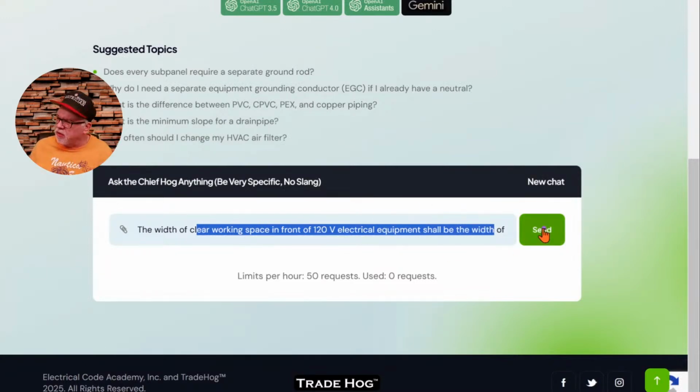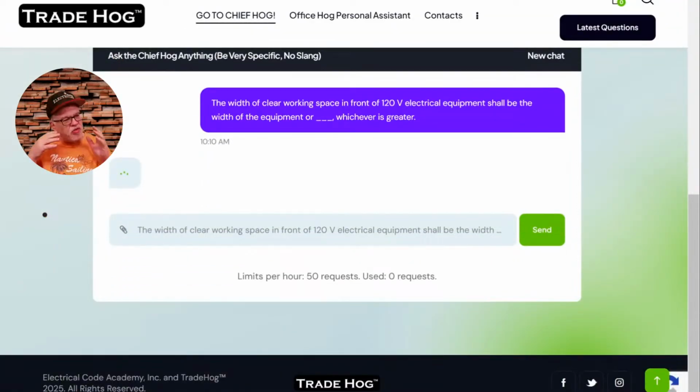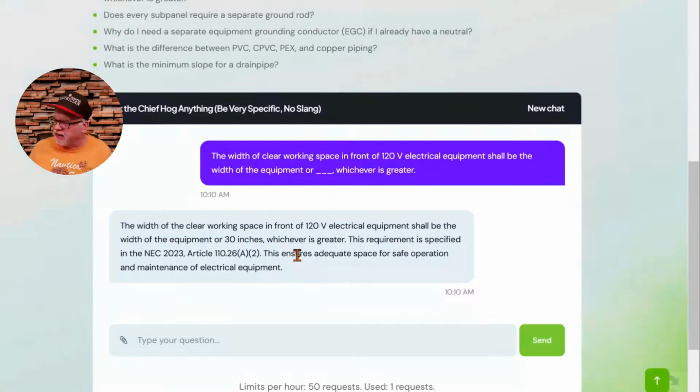So watch this. I'm going to hit it and let the hog do its thing, and I want to show you something. I just want to show you what it means to the background. So there it is, more concise. Okay, the 30 inches is correct. See how it brings it more compact and concise? It gives you the code reference, everything done.